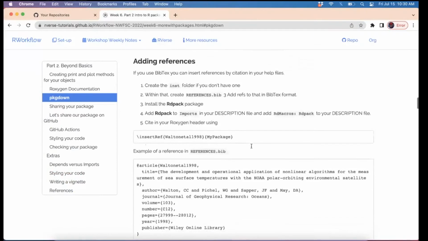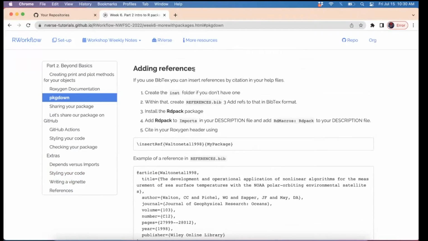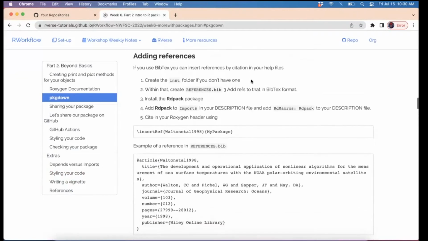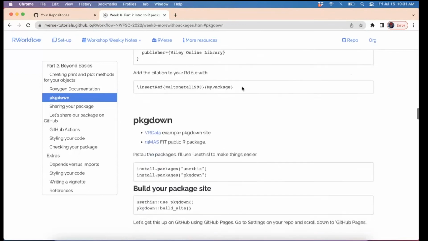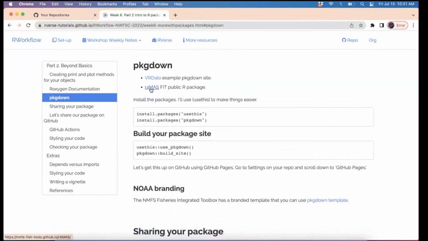Before I switch to PackageDown, I have a section here on adding references. I'm not going to go through that, but I have the instructions here. If you do have a lot of references for your package, then following these instructions will save you a whole lot of time, because you don't have to keep copying those citations. You're just going to have a citation file and insert those. A little bit of learning there, but if you have to deal with that problem, it will be helpful. Okay, so let's jump down to PackageDown, and I'll show you an example here.